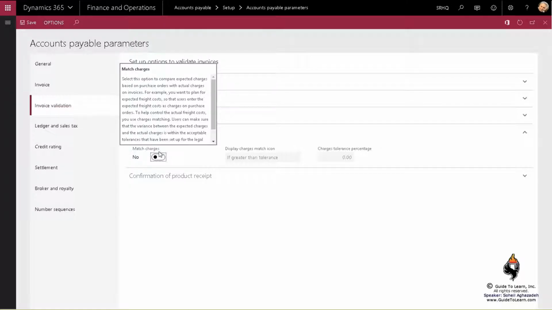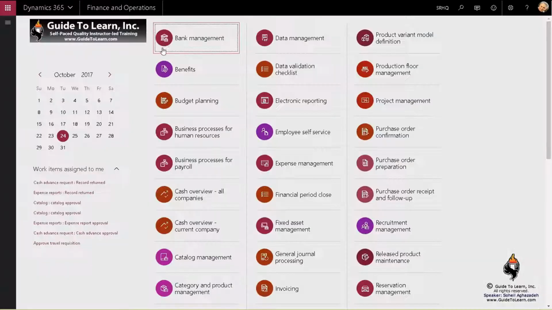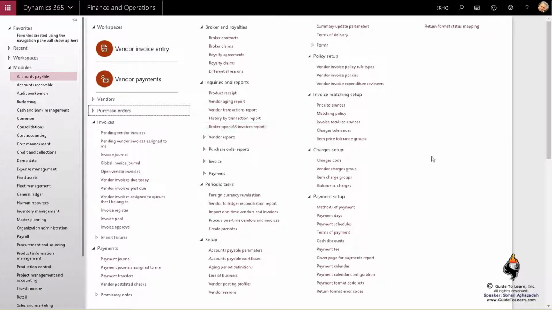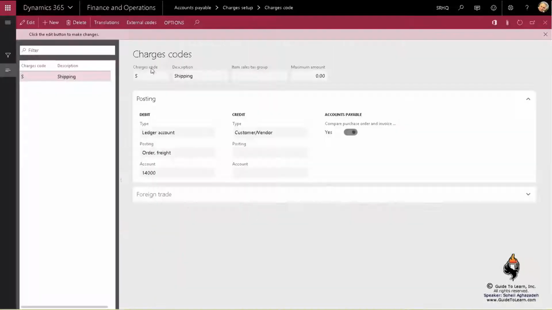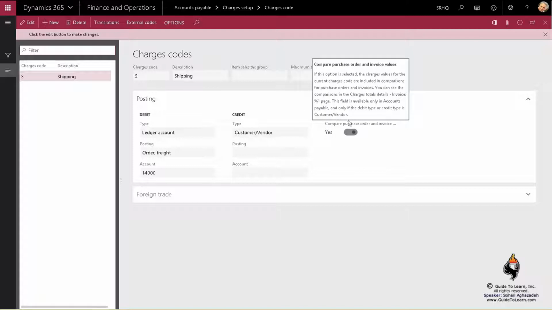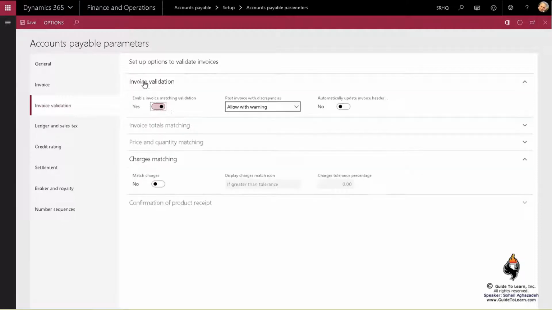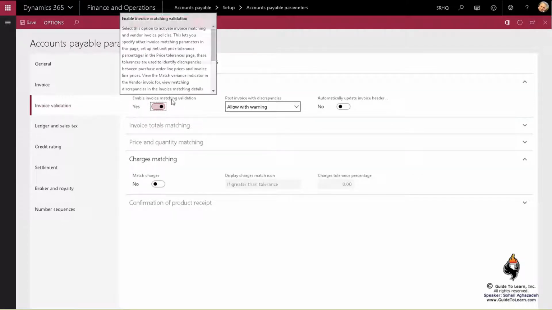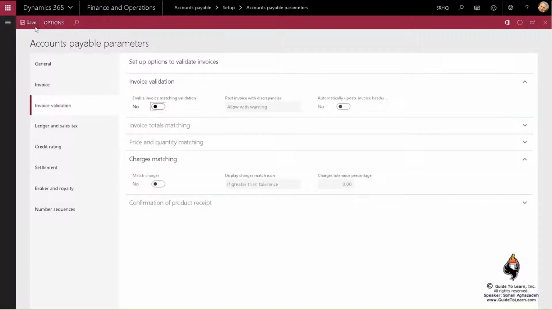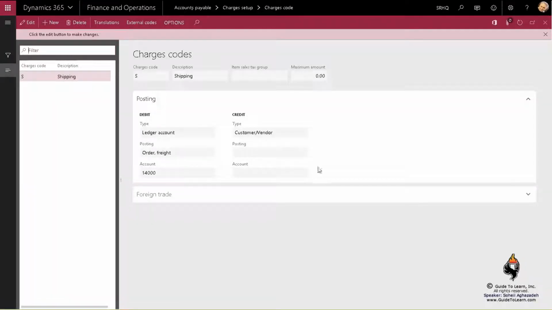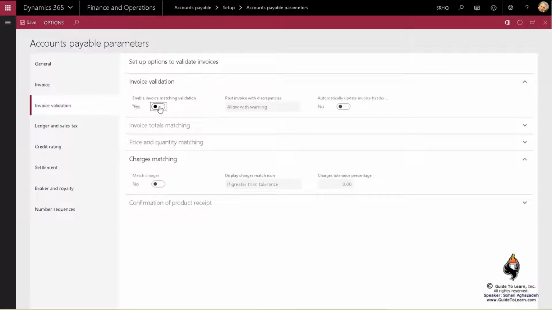This can also be controlled. If you recall, by switching to a different tab, as part of our accounts payable and receivable, we created a few charge codes. And as you noticed, the accounts payable compare purchase order and invoice charge code is set to be yes. The reason for it is that the invoice validation is turned on. If I turn it off and save it and go back to the charge code form and refresh the entire browser, you notice that specific slider bar is no longer available. It's gone.